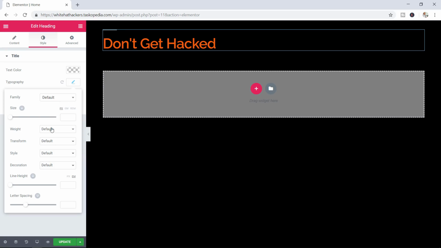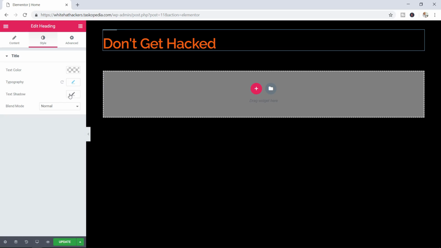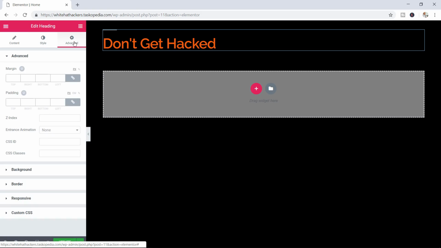You have access to all of these wonderful options. And then, of course, you can add a text shadow, and then blend mode, which I will take a look at much later in the course. And then under advanced, you have access to things like margins, paddings, entrance animation, which we will take a look at in just a moment.